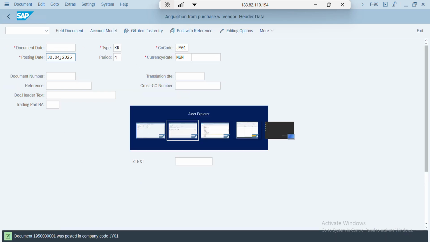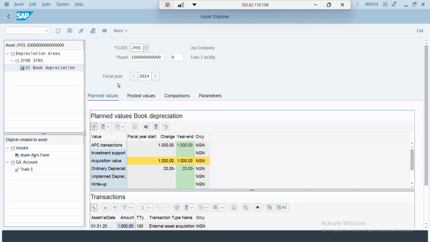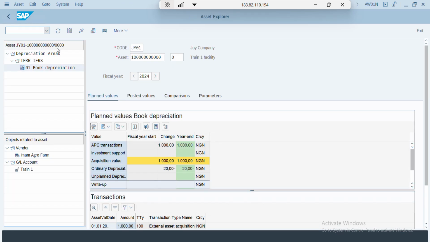Okay, now I've posted. Now the assets must have some value. I just go to the asset value. Is this the asset I'm using? No, what is this? It's not the asset. So I'll go back. Okay, let me go back.